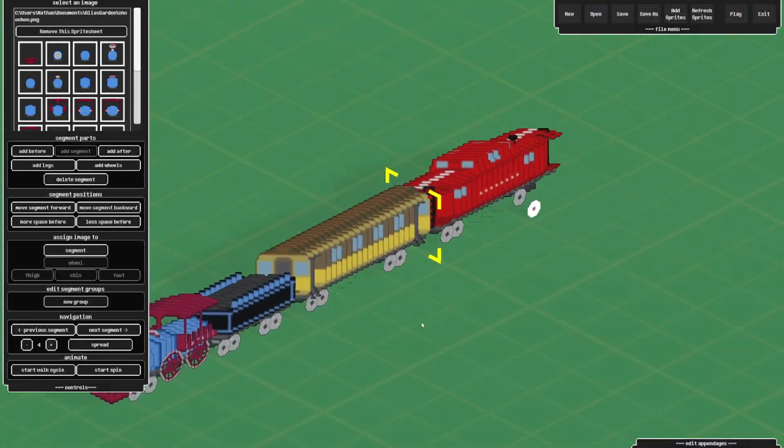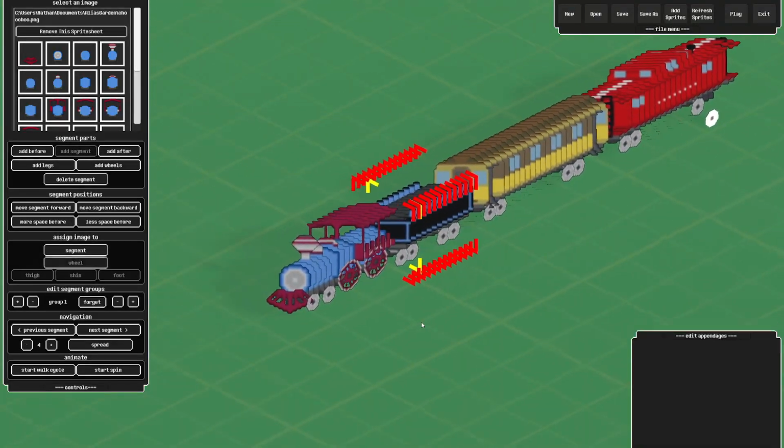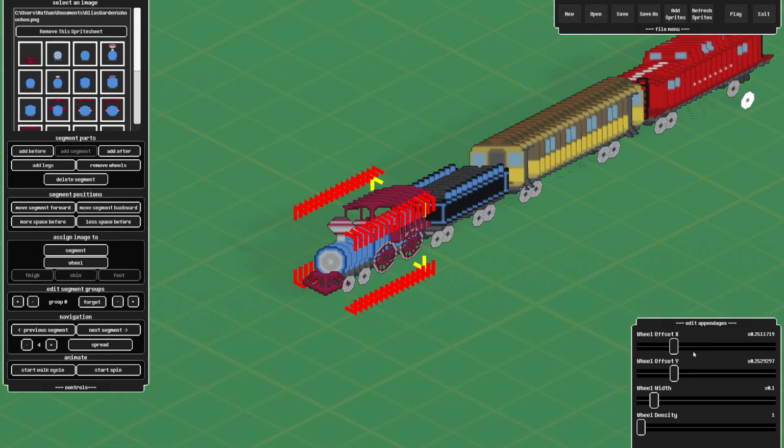The other thing is, we'll go the long way this time. But if you go to the front of the creature, it'll loop around to the back and vice versa. So here's the back wheel of the locomotive. You can do the X offset from the center of the creature, of where the wheel is. You can also do the Y offset.